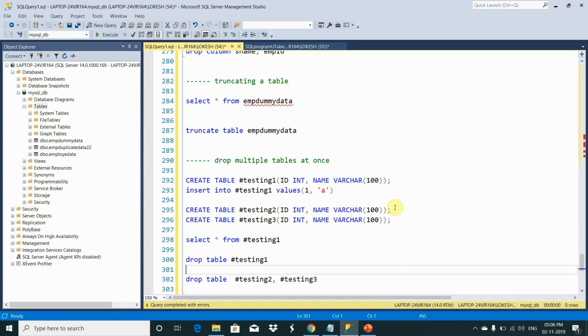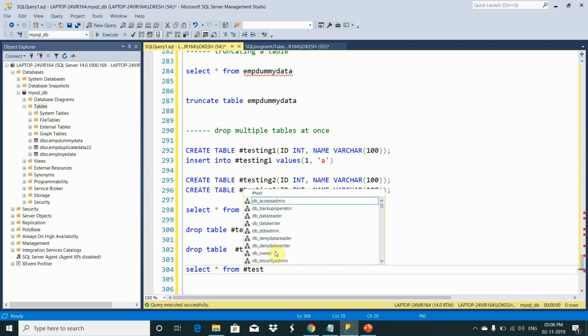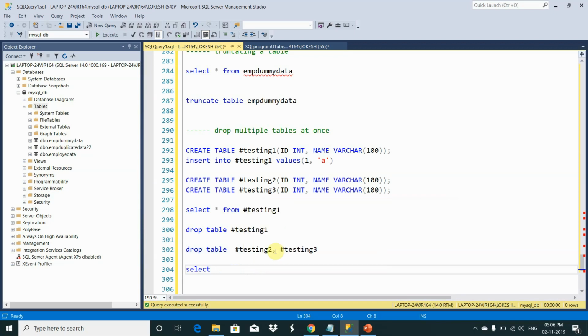So if you want to drop multiple tables at once, then you need to execute this command. Drop table hash testing 2, comma, hash testing 3. Just mention your tables separated by commas, then it will drop the entire tables you have created just before. Control E, Control R. Now select, just try to access those tables you dropped. Testing, no, it will not show you, right? IntelliSense is working, but it will not show you because you already deleted those tables.